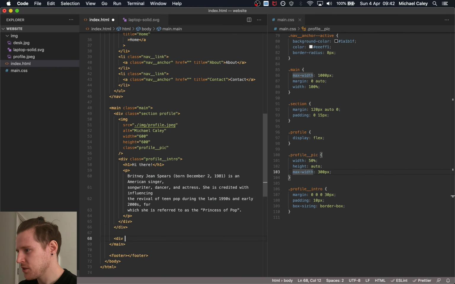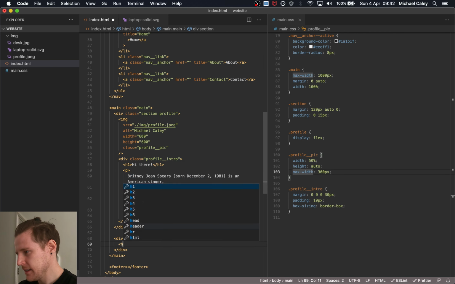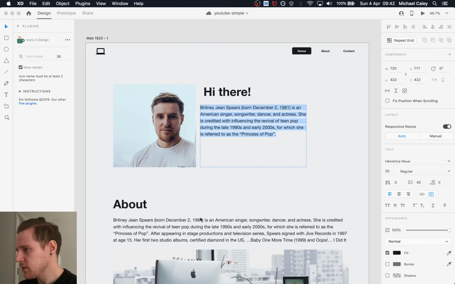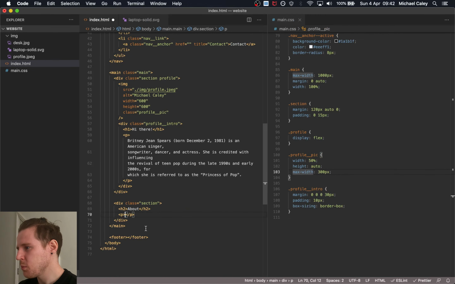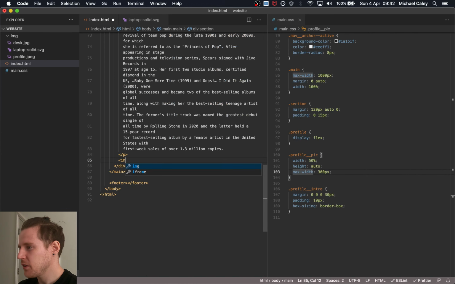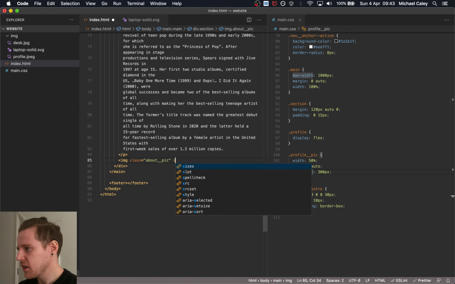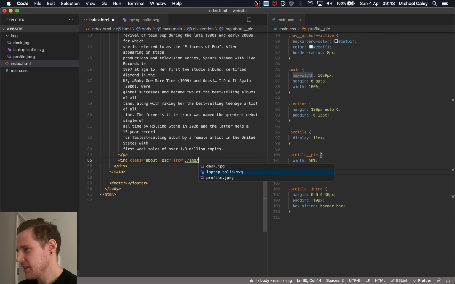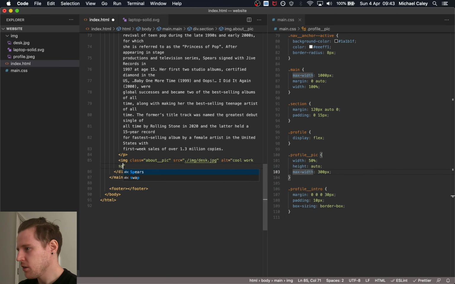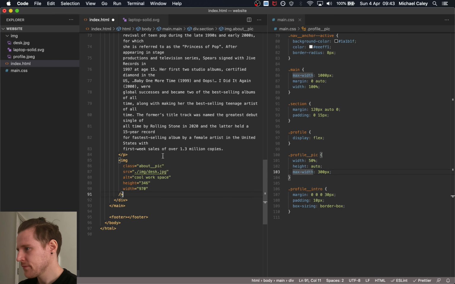On to the next section. So you can see we're reusing the same class, so we thought ahead with that. And our next title is about, and we grab a bit more Britney Spears chat, put that in the paragraph, and we're going for our cool workstation image. You'll notice that Visual Studio Code autofills quite a lot of values for me, which is really handy, saves me a lot of typing.